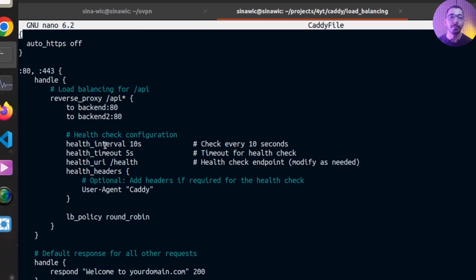I'm also passing some extra configuration to check the health of the backend services, and as a result Caddy will be able to mark either of these two backend services as unhealthy, and will not proxy requests to an unhealthy backend service. And right over here I'm setting the load balancing policy to round robin, so Caddy will sequentially send requests to each of these backend services.